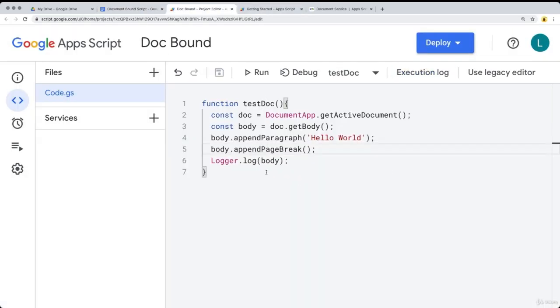So go ahead and try this. Open up the bound script and access the document, and then append a paragraph to the document. Coming up next, we're going to be using a standalone script to do the same thing, where we access the body of the document and then append some content to that body. That's coming up in the next lesson.